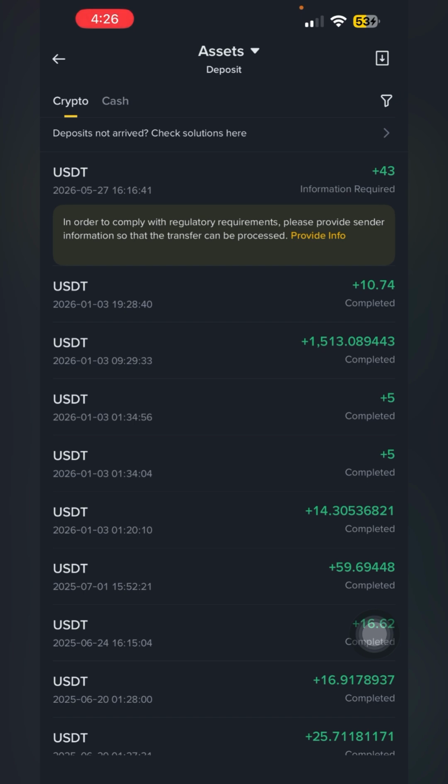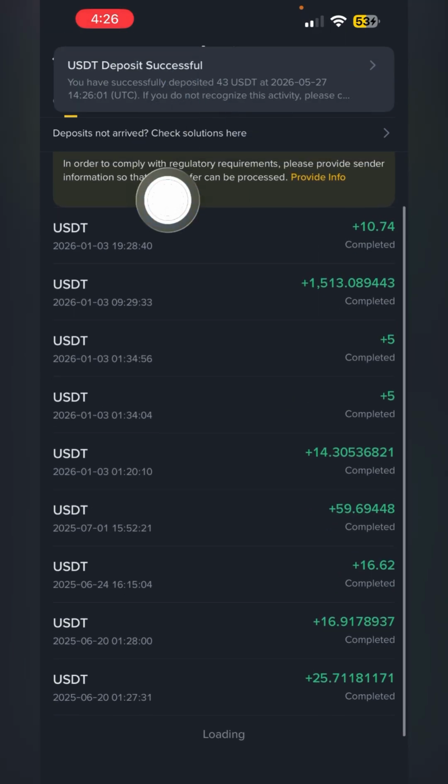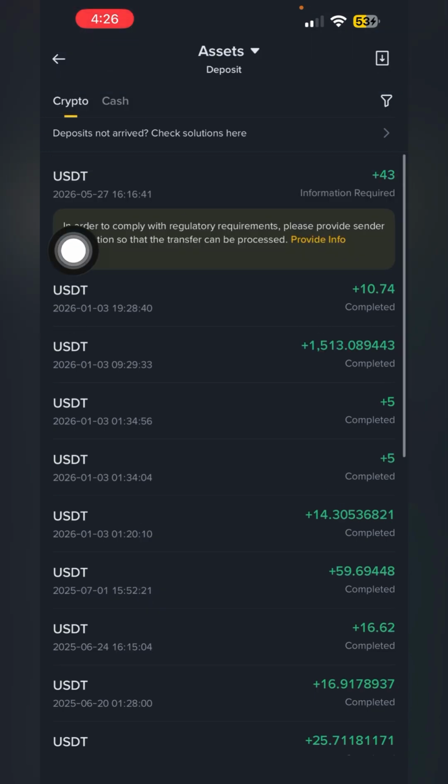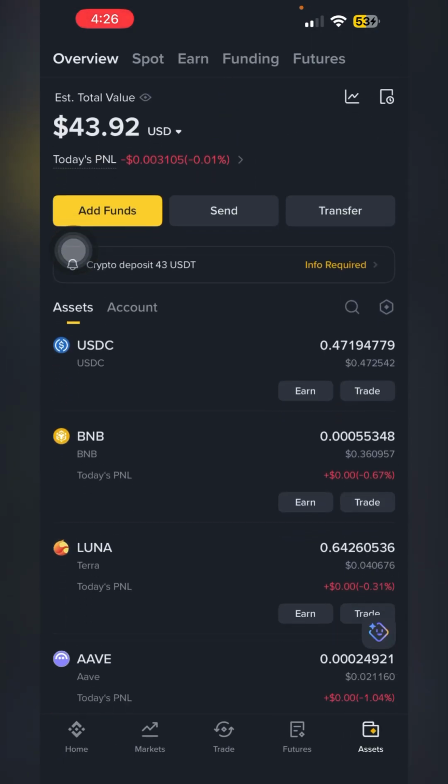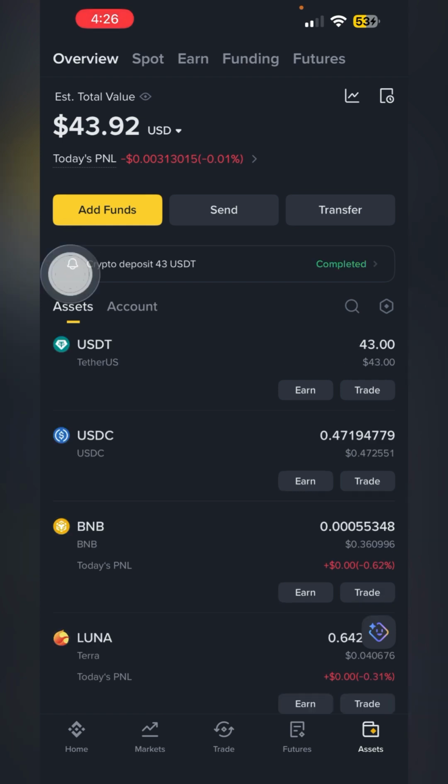Now what I will show you is, you see now, USDT deposit successful. So let me go back to assets, and then I'm going to refresh, just pull down my screen, and you see USDT is now showing right here. My USDT is here now. So what if I want to then sell this USDT and withdraw to my bank account, maybe withdraw it for ZAR and then withdraw to my bank account?